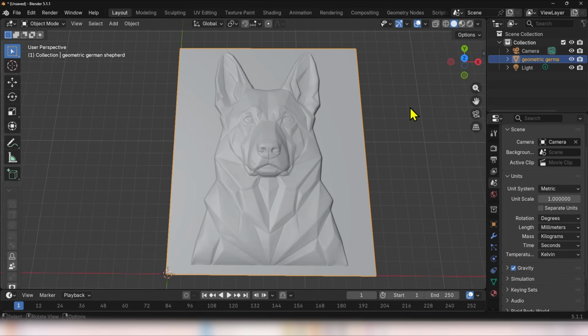Hello, welcome to a new video about using Blender together with the FabEX CNC add-on to generate G-code for the CNC. In this episode, we are going to mill this mesh, which is a German Shepherd dog.